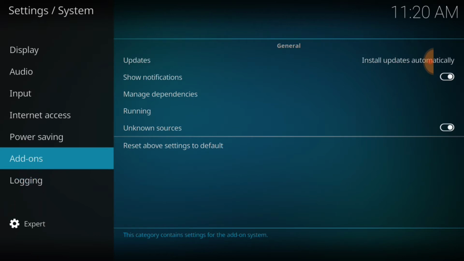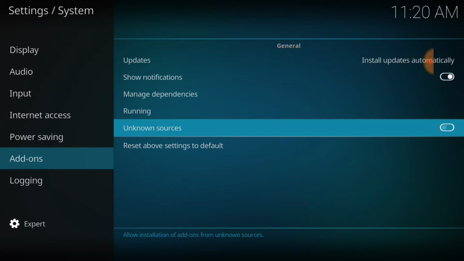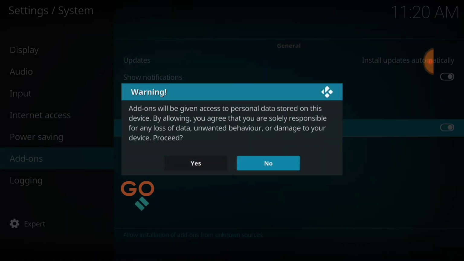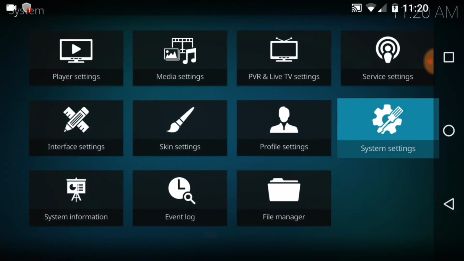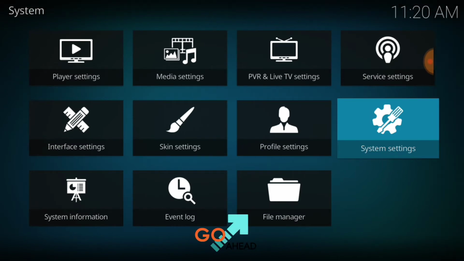Once you select add-ons, where it says unknown sources, make sure that looks just like mine. If it doesn't, it'll look like this. You want to select it. It's going to ask you yes or no. You want to select yes. And we're good to go. Go back one page. Now you want to select File Manager.